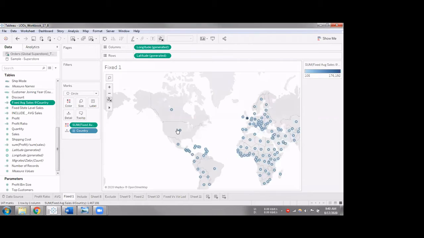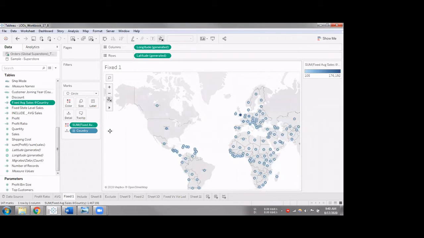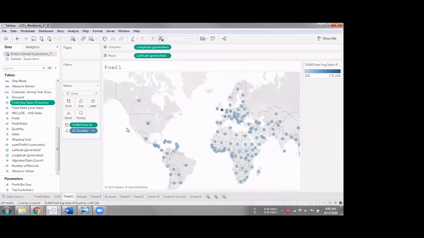So yeah, if you focus on US, the value is 46,882. So what is this value? This value is the average sales value in any state. You understood the difference between the first one and this one, right? Yeah. So fixed level of detail is we can use them to create these types of calculations.